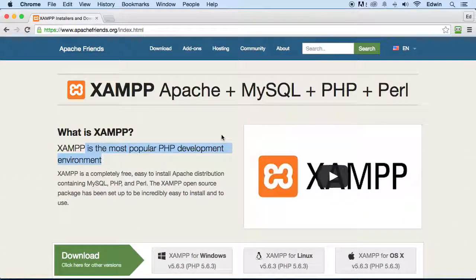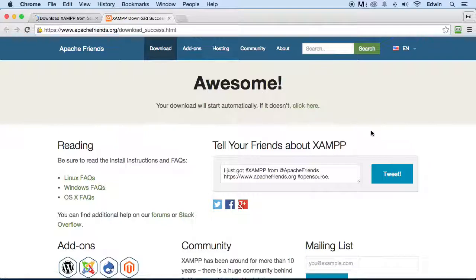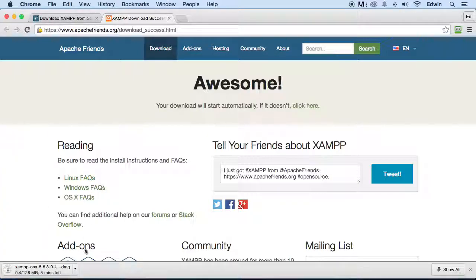XAMPP is very popular. When you come to the screen here, you're going to have a button for Windows, for Linux, and for Mac OS, unless they change it later on in the future. Depending on your operating system, you're going to click on one of these buttons. I'm on a Mac right now, so I'm just going to click on the Mac button, and this will download a file for me automatically. So I'm going to wait for it. 1, 2, and 3. There we go.